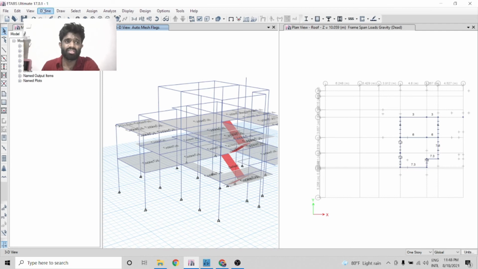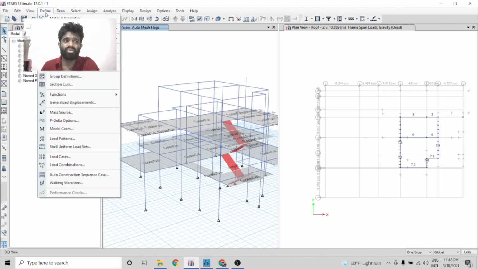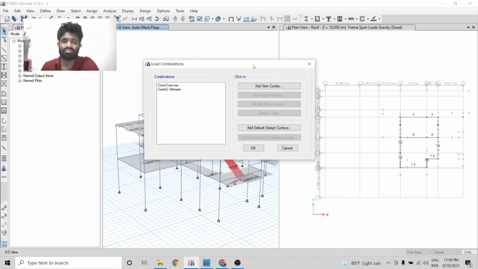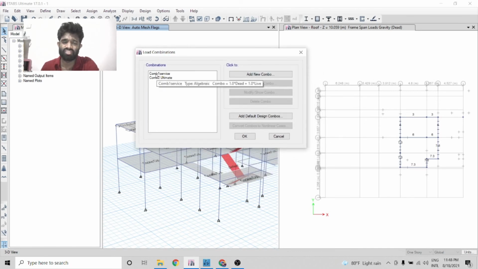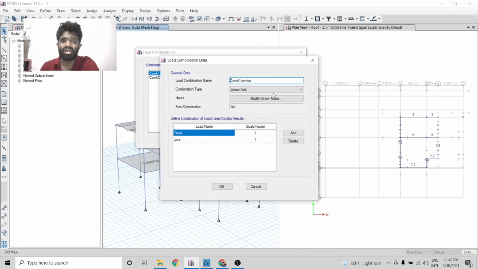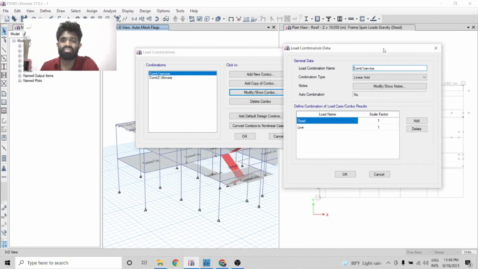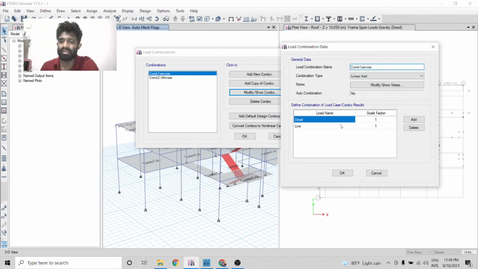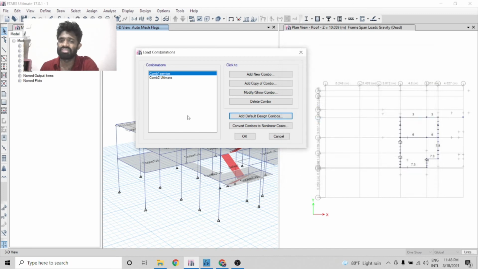Before going to the analysis part, I have to tell something about the load combination part. I can define the load combinations from this Define menu, and here, Load Combinations. Previously I defined these two combinations. The first one, COM1 service, is for the service condition. When I go to Modify/Show Combo, I can show you the scale factors I have used here. For dead and live, I used scale factor 1.